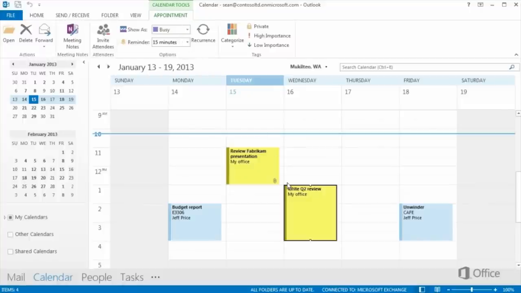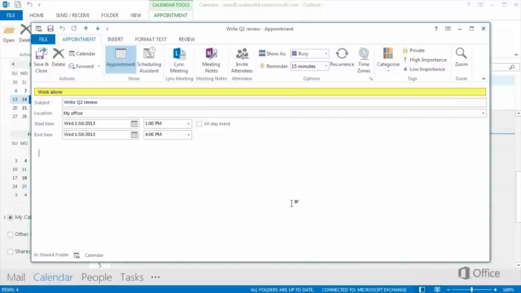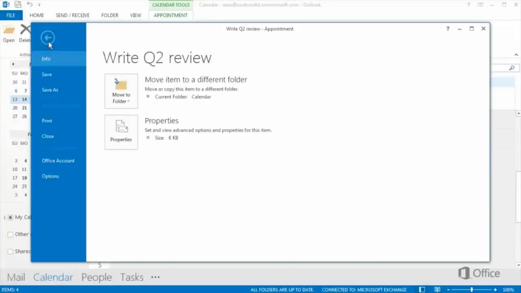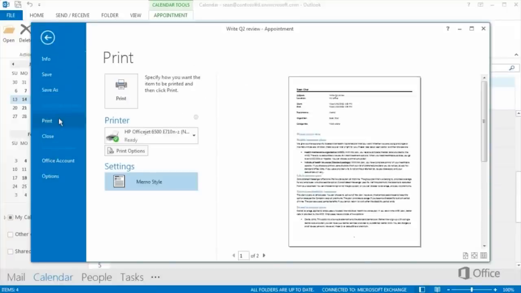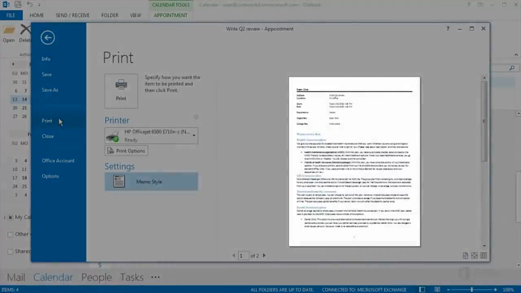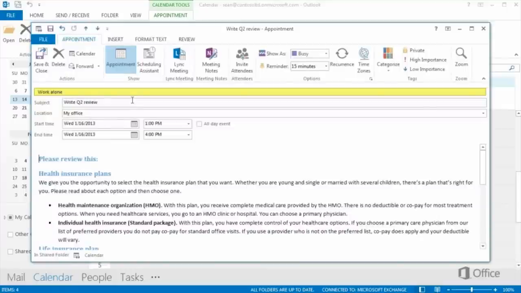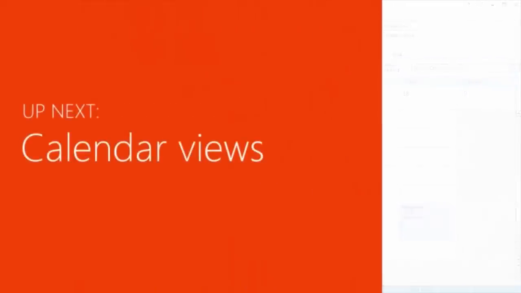If you want to edit the item, double-click it, make your changes, and then click Save and Close. One more thing you might want to do is print an appointment. Click the File tab on the item, then click Print. If you want to see how your appointment will look in print, view the print preview over here and click Print. So now you have the basics for creating and viewing appointments. Up next, we'll get into more detail on how to change calendar views.